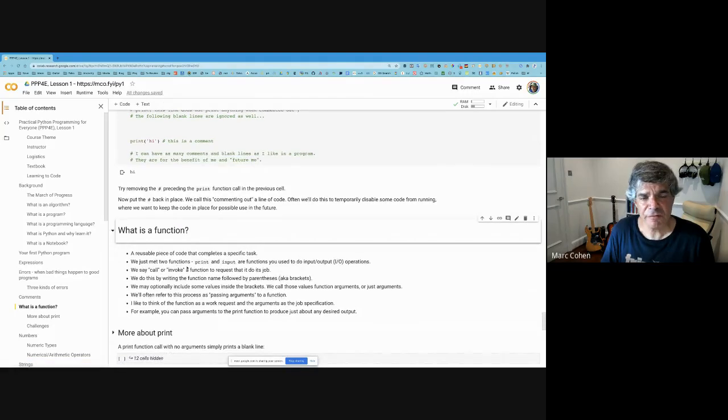I've used this term function, and I gave you two examples. Print and input are functions. As you saw, we use them to do input and output operations. And if you hear this technical term I/O, it's always talking about input and output, getting data in and getting data out of a computer. But really all a function is, is a reusable piece of code. So you don't have to figure out how to make print work. Somebody's already implemented it for you.